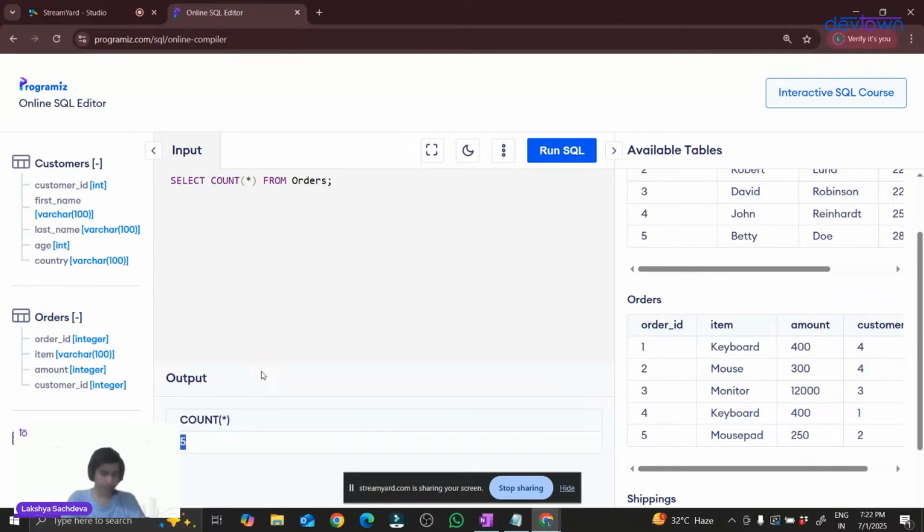Yes. Let's say I write a statement: select item, comma, count star, from orders, group by item. Now, sir, what does this group by mean?